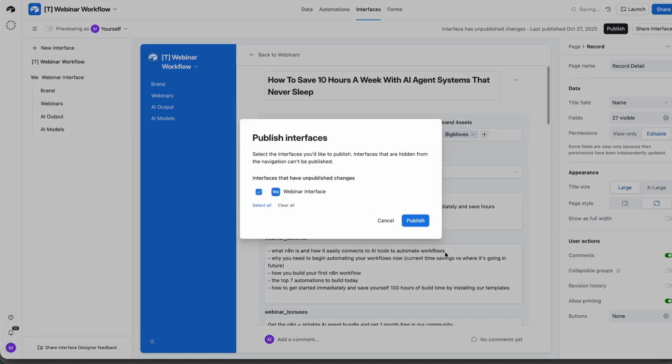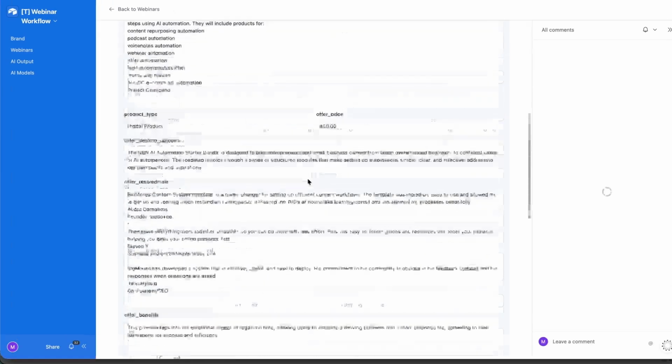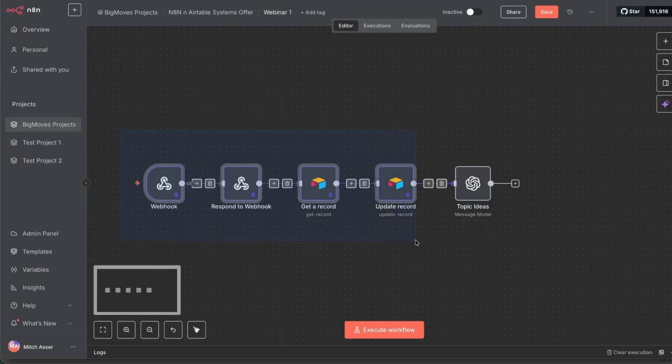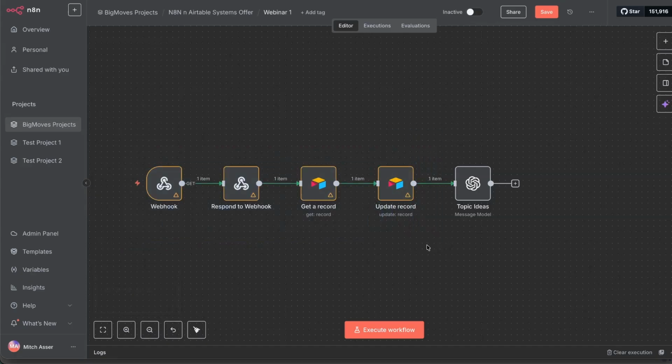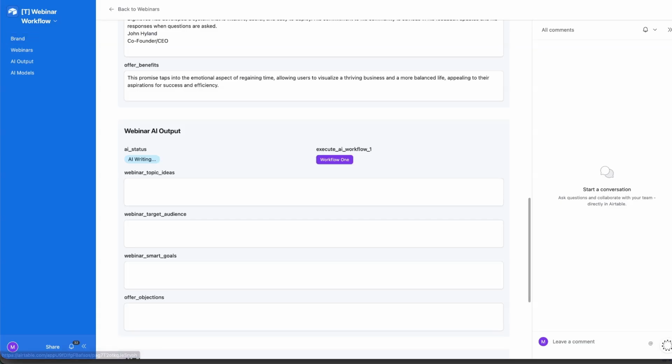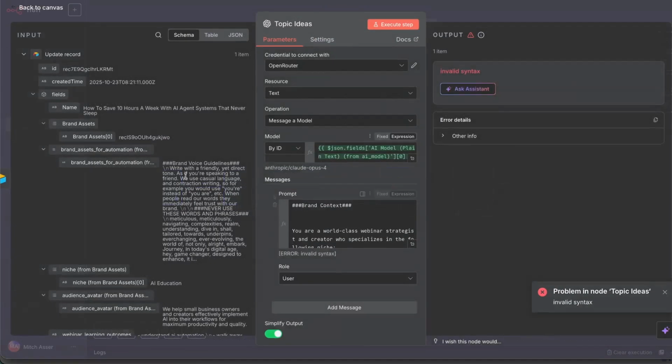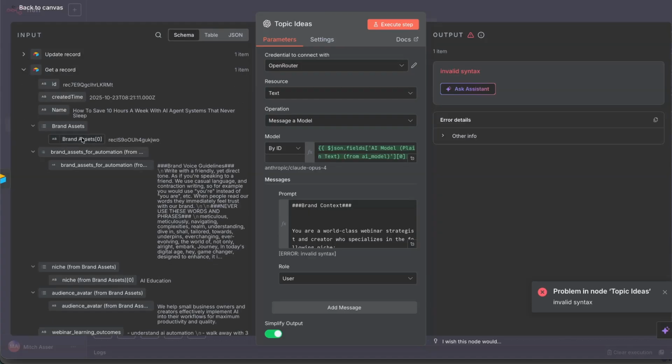So I'm just going to hit publish here for a moment, and we're going to re-trigger this workflow. And you'll now see that all those brand details that we want to add into our AI prompts will become available. So I just unpin this first. Let's go execute workflow. We come down, we'll hit workflow 1. And now let's just pin all of this data. If we open up the topic ideas again and go to get a record, we can now see that the brand asset has been selected, and we have this brand assets for automation.